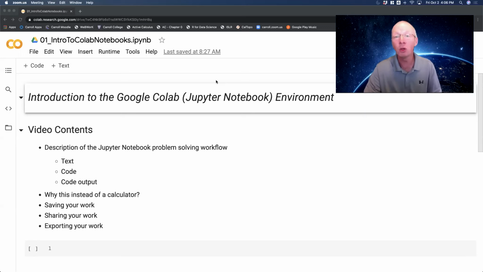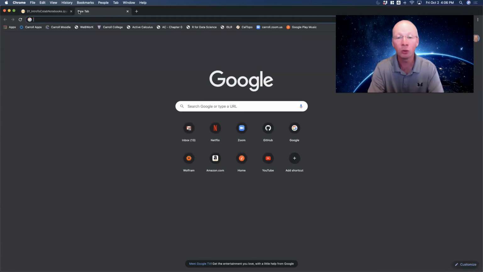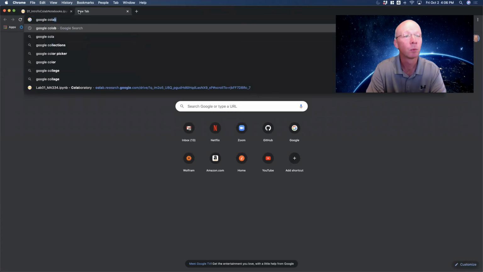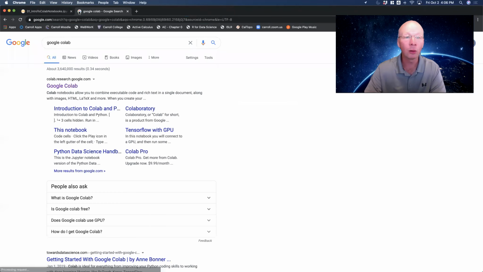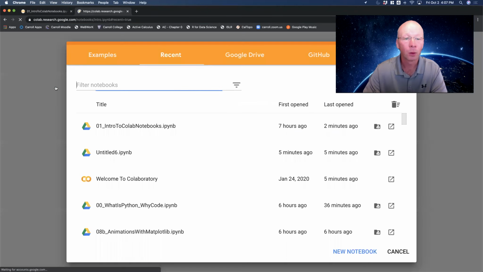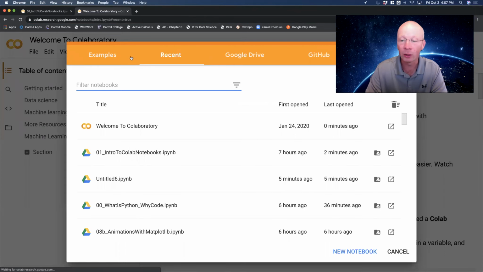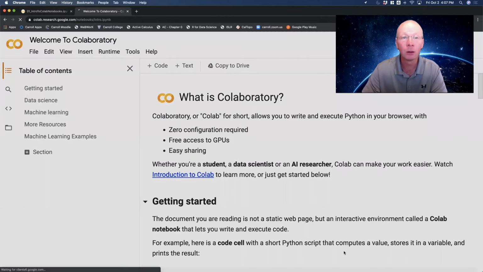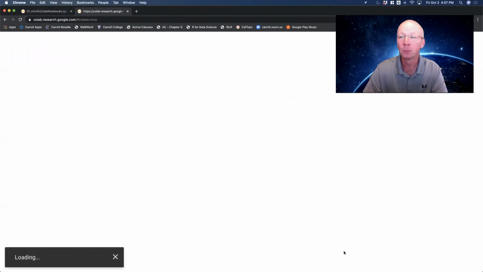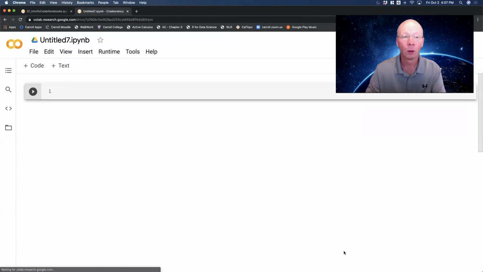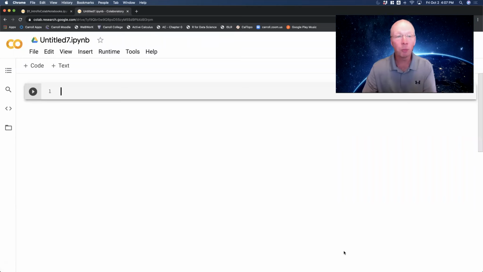So the first time you want to launch a Google Colab document, just open up a new tab, search for Google Colab. You're going to come to a screen that looks just like this. You won't have all of these other documents, and you can just say, New Notebook. Now I have a brand new notebook. So let's poke around a little bit.